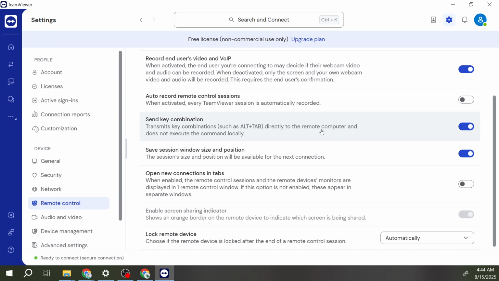Once you've confirmed the Send Key Combinations option is enabled, click OK to save your settings. This step ensures that your preferences are registered and you're ready for seamless navigation across the remote computer's applications. Now, with these settings in place, activate a remote session with the computer you wish to control. Once the connection is established and you're able to see the remote desktop, you're ready for the final step.